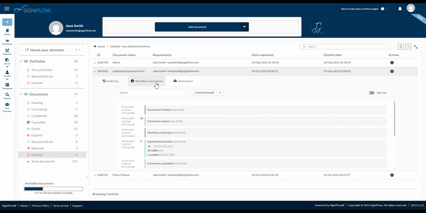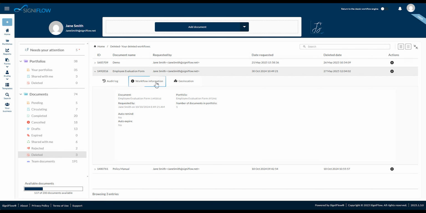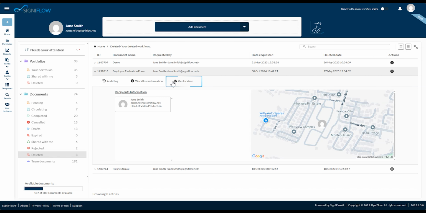The workflow information is available to you. Here you will be able to see more information regarding the workflow. If the document was signed and geolocation was enabled, the geolocation of the signer will be populated here. That is an overview of the deleted folder in SigniFlow.